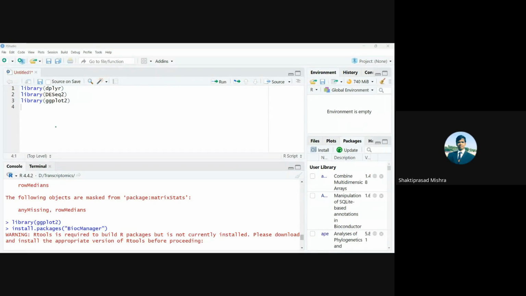Pramita ma'am, what are you saying? Sir, I'm saying that you said to make the session. So I have to do the session, then select that directory. Then I should give this command, library, whatever you gave from 1 to 3, after that, right? Yes.